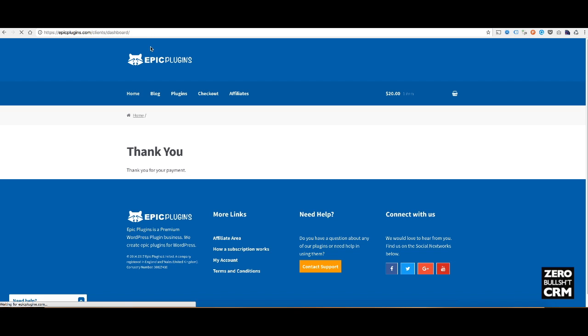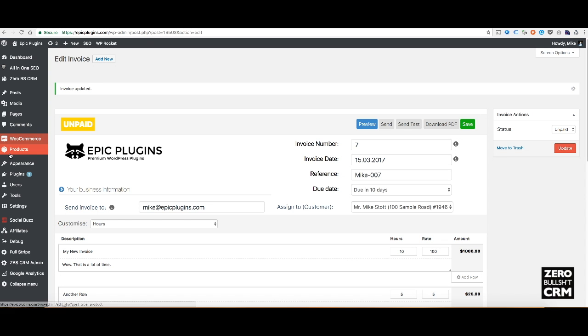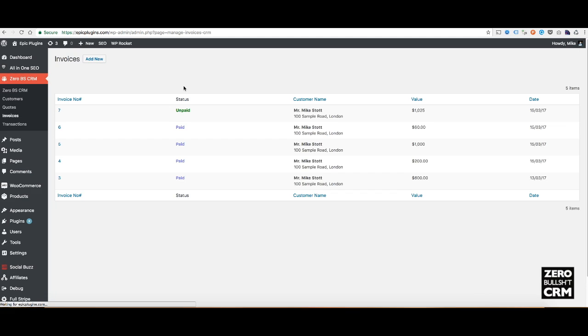Go back to the dashboard. Thank you for your payment. Welcome to your dashboard for your invoices. You'll see at the moment it's showing unpaid. Sometimes the PayPal instant payment notification can take a little bit of time to register that it's been paid. But if you come back to the page, you'll be able to see that it has actually been paid, but they can take a little bit of time in testing to mark it as paid.